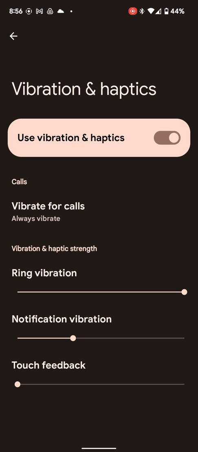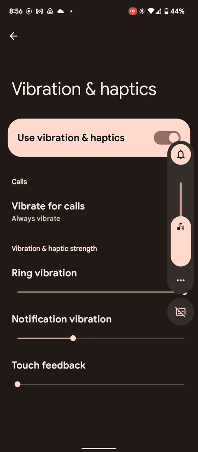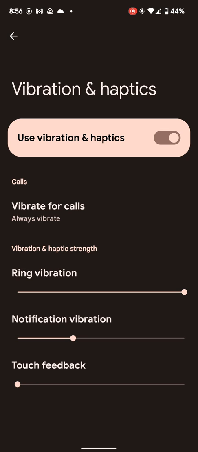Vibrate for calls. Typically, I always let it vibrate because sometimes I'll hear that vibration over the ringtone. My default ringtone is the loudest it can be. Of course, I can still change it by adjusting these settings. Notification vibration, maybe I want that to be stronger. And then touch feedback is when, say, you're tapping on the phone, you're typing on the keyboard, there's a vibration that tells you, yes, we felt that touch, we are reacting to that touch.